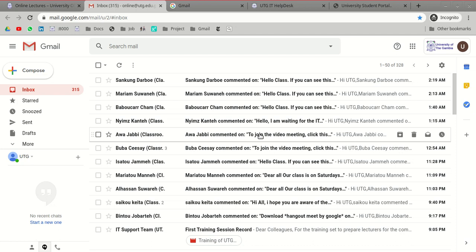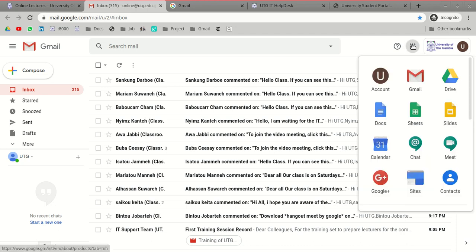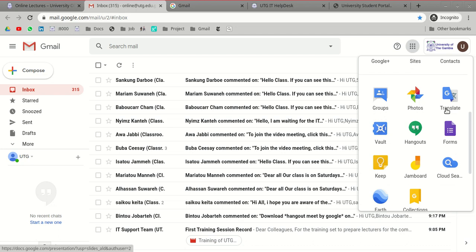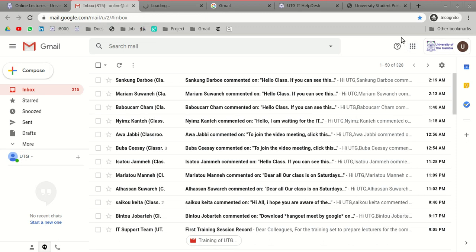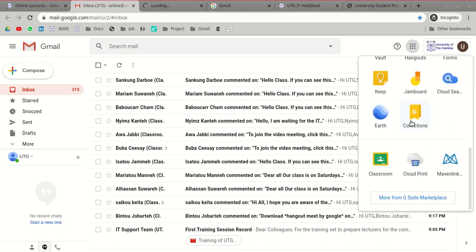So for students to be able to access these platforms, they have to log in to their UTG email. If you log into your UTG email, then you have to go to that platform. You can click on this apps button, and then it will show you all the apps. So you can click on this Meet, that will take you to Google Meet, which is used for the online lectures itself, and also there's another app which hosts the classes.